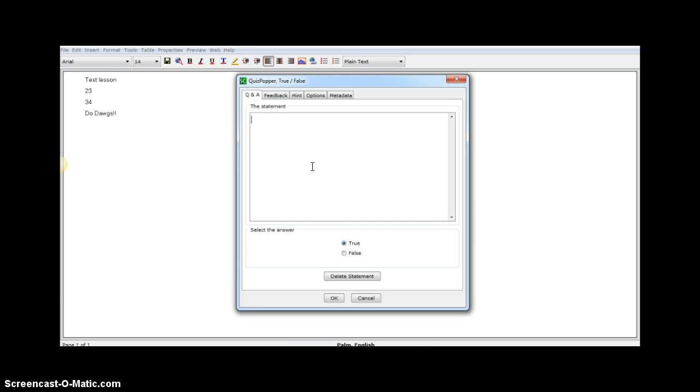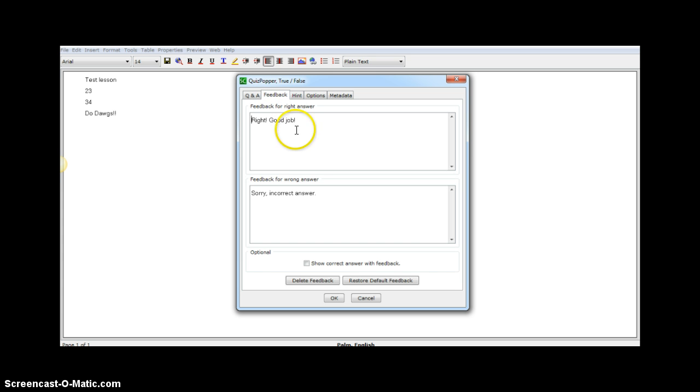Here's the page that I draw up, and here's where I type in a quick assessment. We could put in a statement such as, put in that statement right there, and of course that's a true statement, so we click true. Now if it was a false statement, you would just click false, but this is true. Under the feedback key, if the student got the answer right, this is what's going to pop up on the screen. If the student got the answer wrong, this is what would pop up.